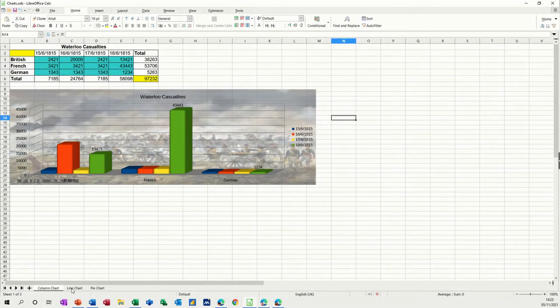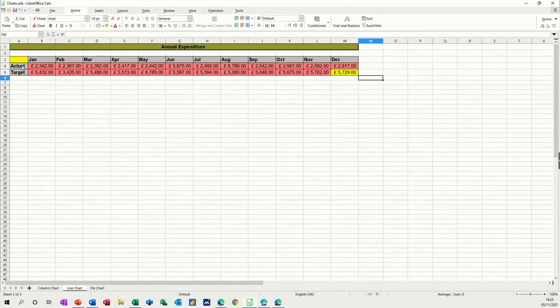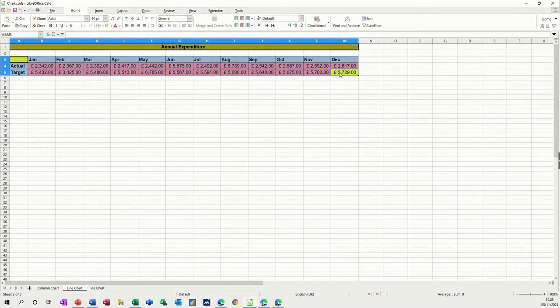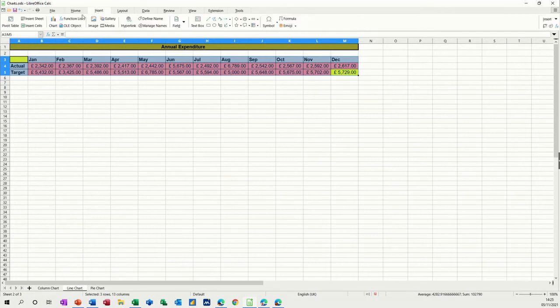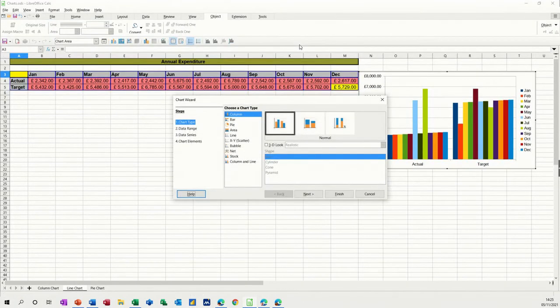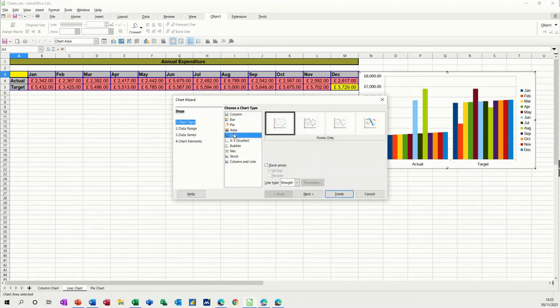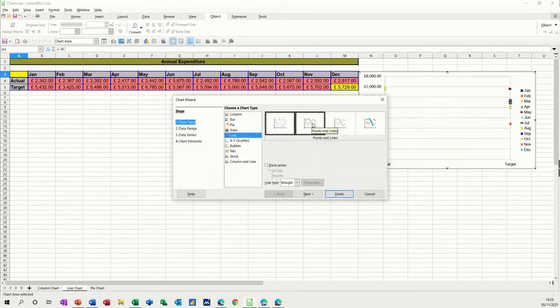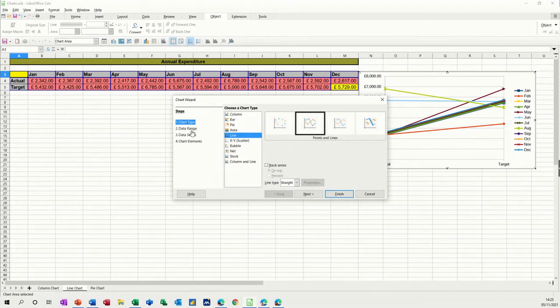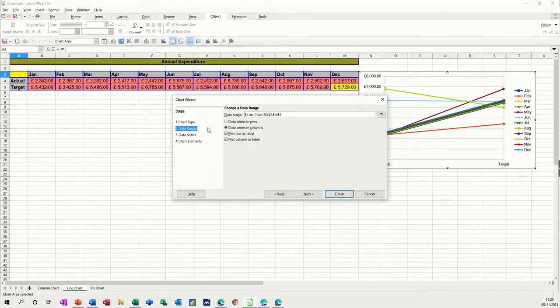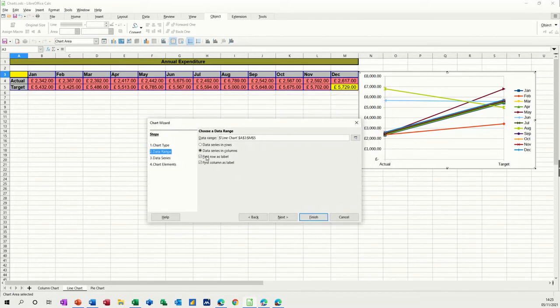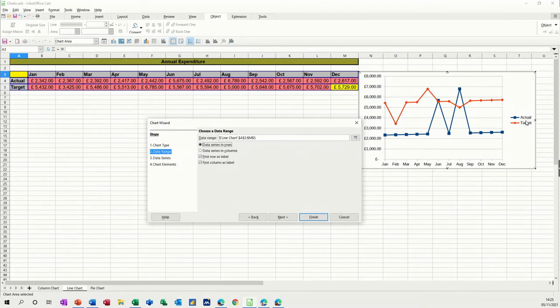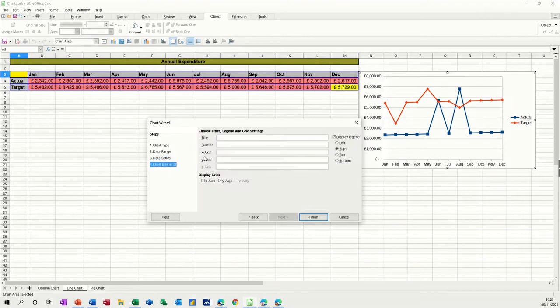Now to do a line chart, we highlight the data that we want. We go back to insert, click on the chart option, pick line as the option we want, and this is the one I want there. Then you go on data range, series in. See, it's not looking how I want. So if I tick this option, then I get the line how I want it, with the months across the bottom, and then you can just go through this and change any elements that you want.